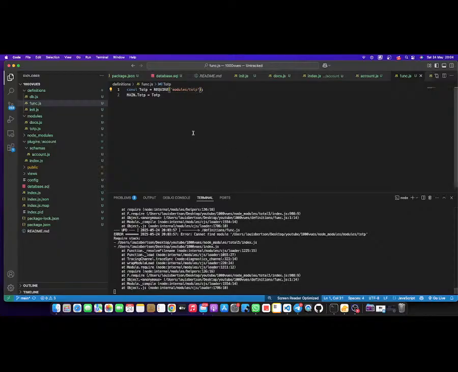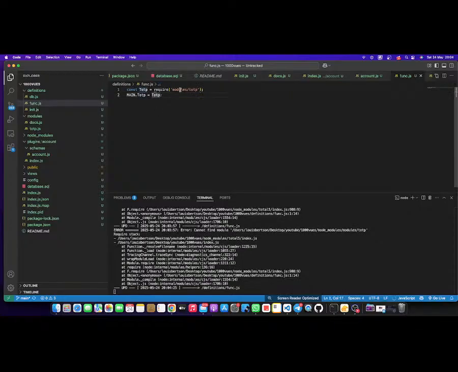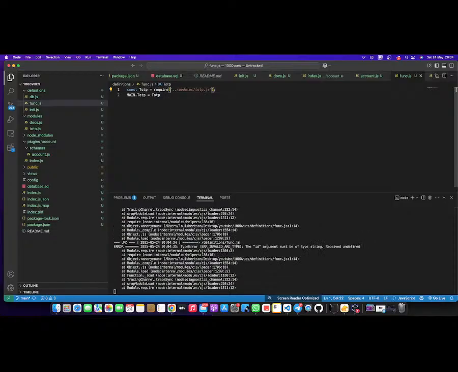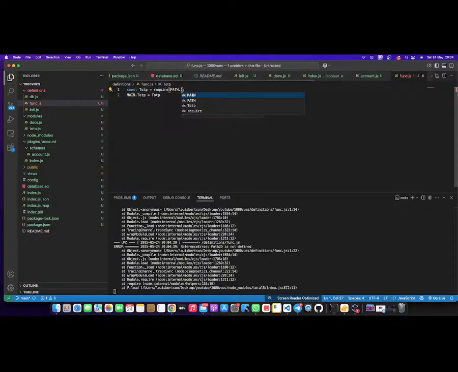This is a big problem. Okay, let me make my own way to do that. Okay, I'm going to put path here, path dot modules.